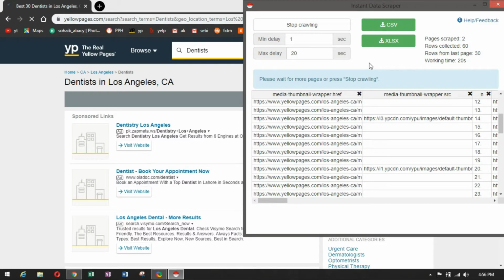Okay, so it has scraped 2 pages, 60 listings.